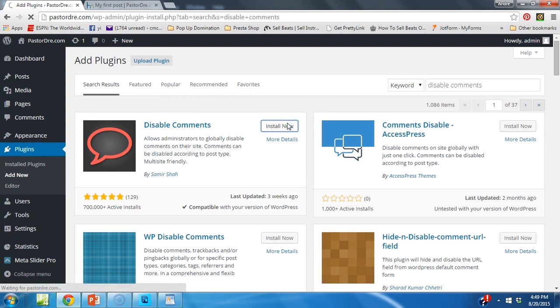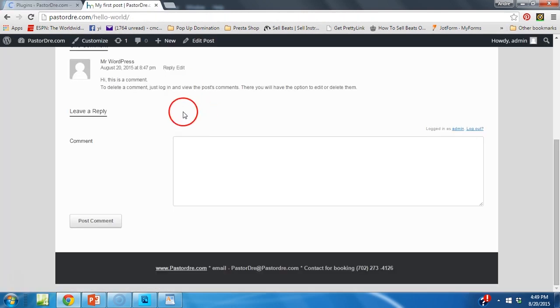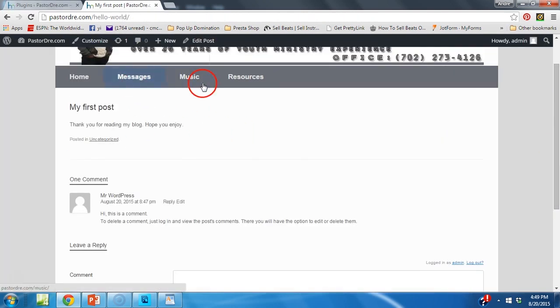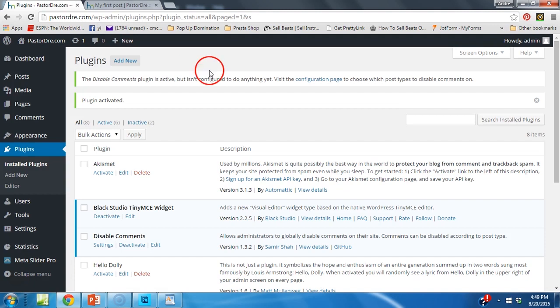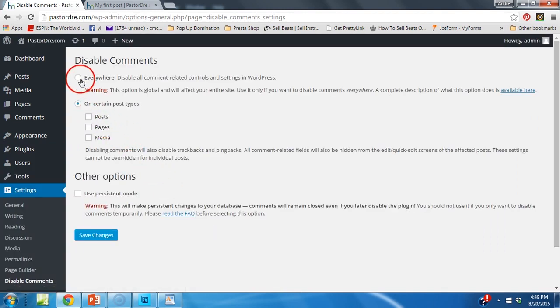So you hit Install Now. And you can choose what page you want to disable your comments on, which one you want to keep them active. So it's a pretty cool plugin. And it's free. So let's go ahead and disable the comments on our pages, messages, music, and resources. Let's do that really quick. So you go to Disable Comments, go to Settings. You could disable it everywhere, posts, pages, media. I'm going to choose everywhere. Hit Save Changes.